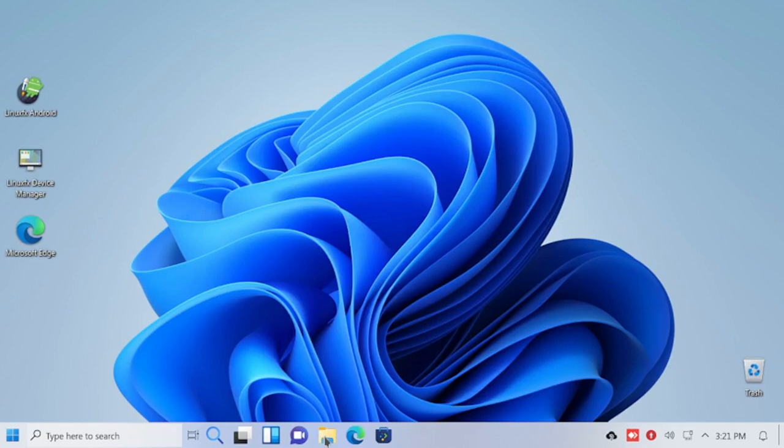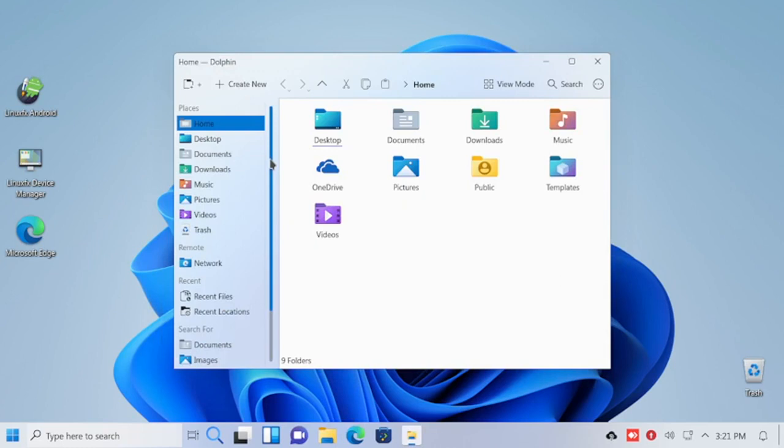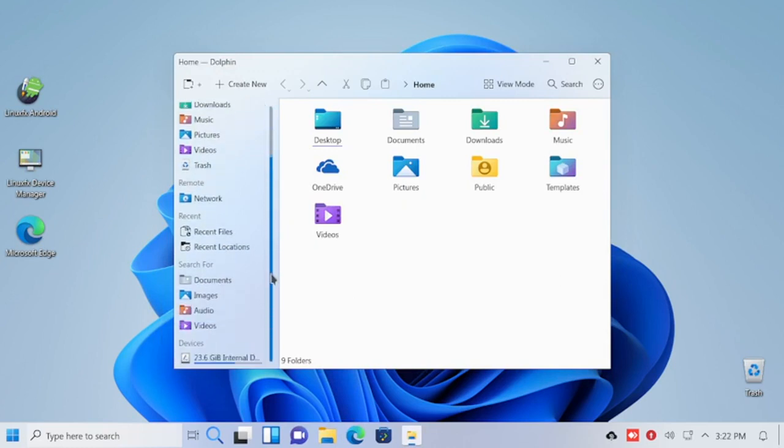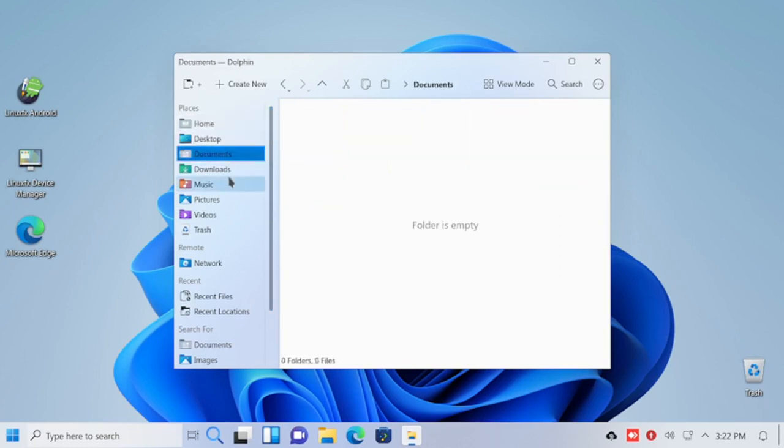Okay, then let us check out the file manager. It is the Dolphin file manager, but made to look a little like Windows. You can even see the icons, they are made to look like Windows. So that is a good try on the part of the Windowsfx team.